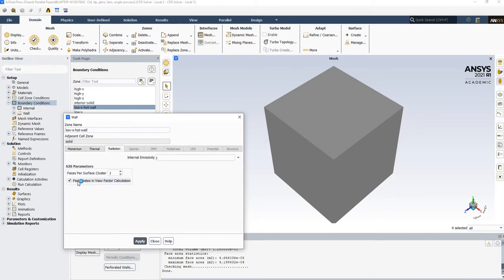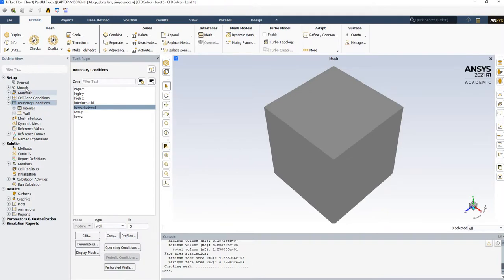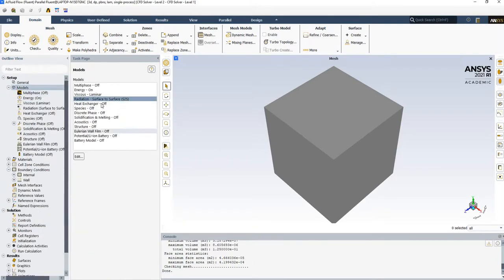Again, even if this one doesn't participate, I think it would not matter because, let me think. No, this would matter. So it has to participate in the view factor calculation. Internal emissivity is 1, so everything is being emitted. Click apply. For phases per surface cluster, you can increase this to get better accuracy of the radiative heat transfer from this wall. For now this is 1, by default, for the simplicity of calculation. Now we are done with the boundary conditions.